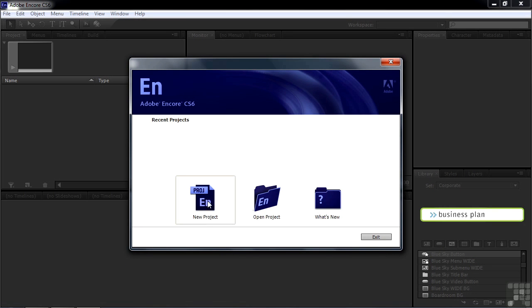And here it says new project, open project, or what's new. What's new takes you to a website that talks about new things inside Adobe. We're going to stick with these two guys here. Since we don't have an existing project, we need to start a new project. And the thing about Encore, and you might have also noticed when you work with Premiere, is that you have to be working in a project to be working inside Encore.